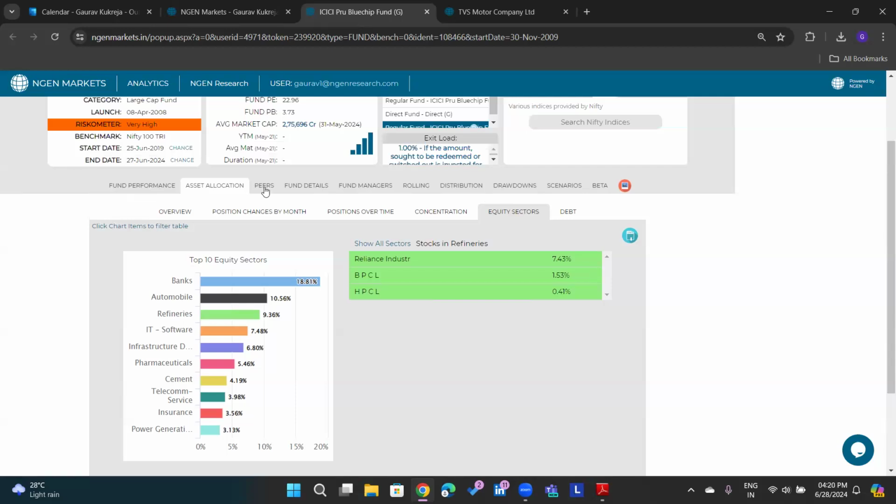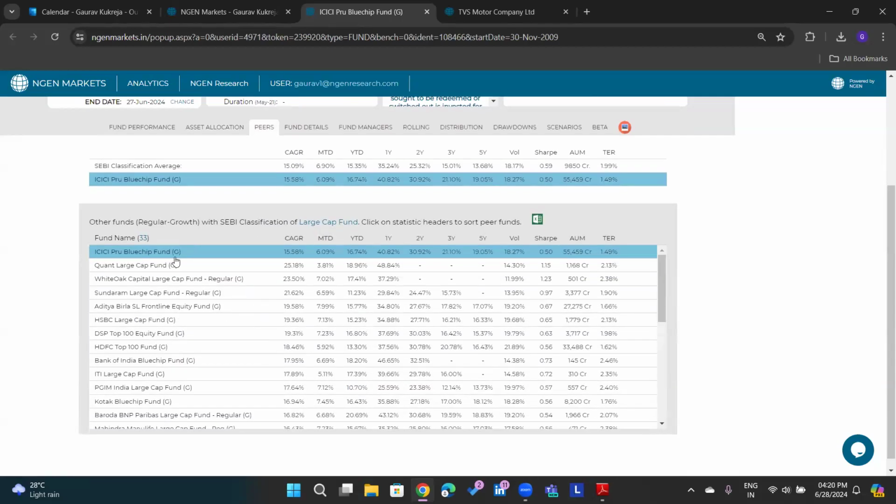Next, we'll move to the peers tab. Here you have the fund at the top that we are analyzing, that is ICICI Blue Chip in blue color, whereas all the other large cap funds are loaded below it. So this data is basically static and since inception.